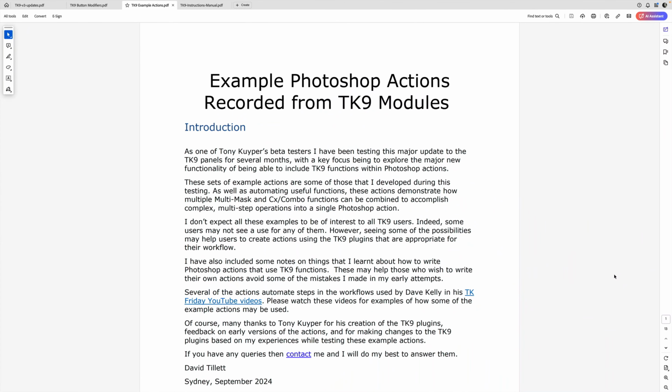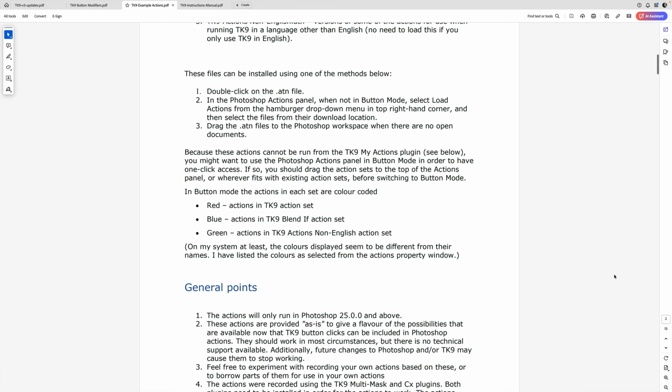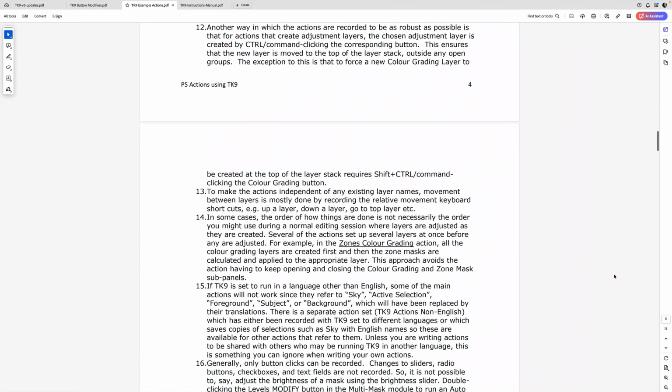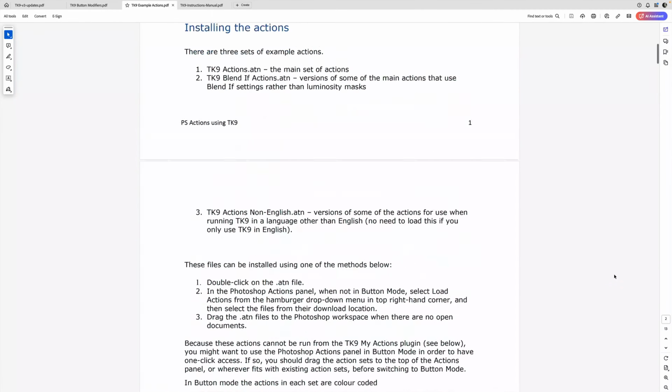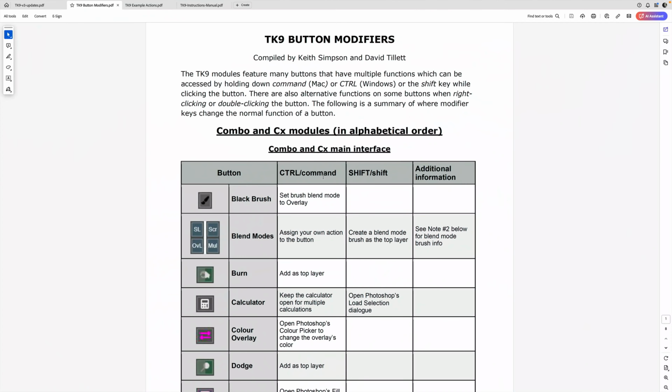David Tillett has provided example Photoshop actions for us. Read through this documentation. It'll explain about his actions. Now, his actions take advantage of recording TK9 button clicks as part of the action. So you want to download these actions and load them into your Photoshop actions and try these out, and they will really speed up your workflow. He's given us some really excellent actions here. And a special shout out to David Tillett. Thank you, David, for all you do for TK9.